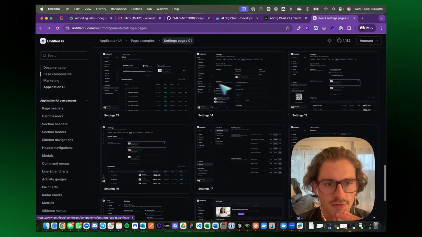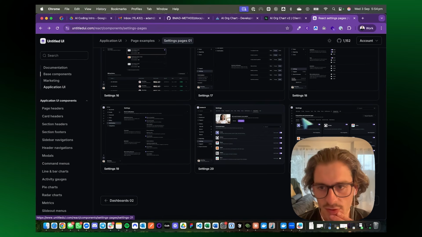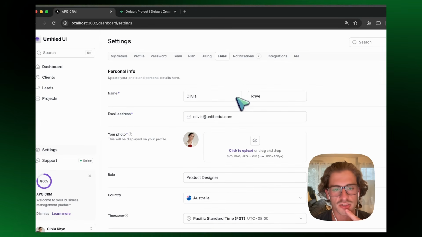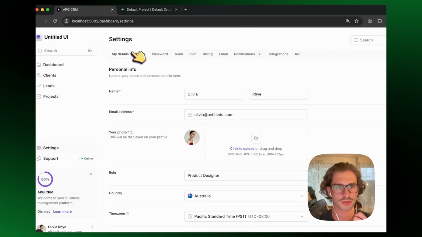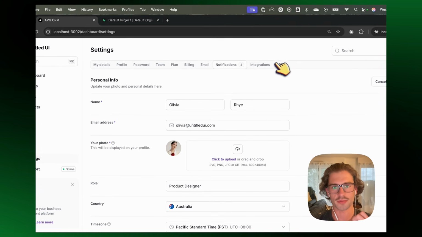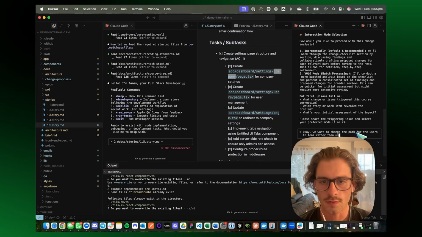So if we come down, this is settings. Yeah, okay. Email looks like just email notifications, which I think we'd probably put in the notifications tab. So we'll probably change this a little bit. We'll push my details and password to the front, and we'll push the company stuff, like API integrations, further down. Billing, we got settings. Cool.